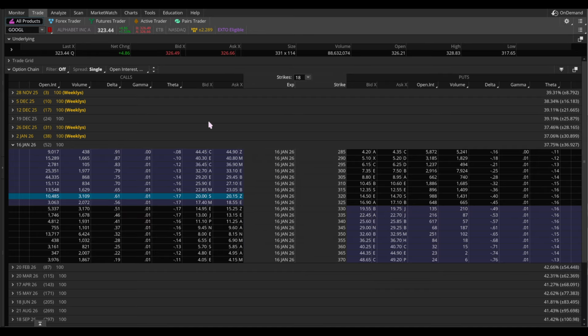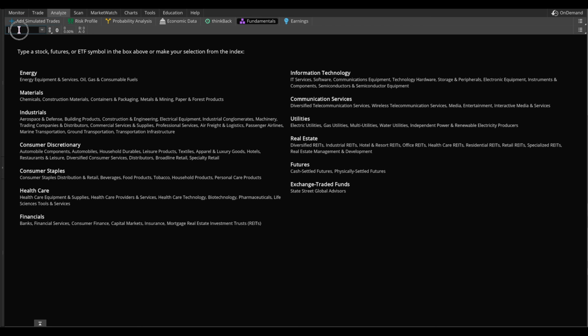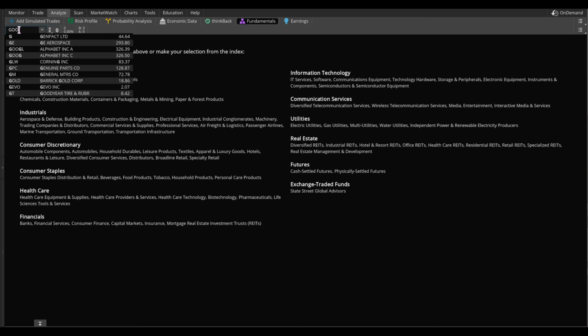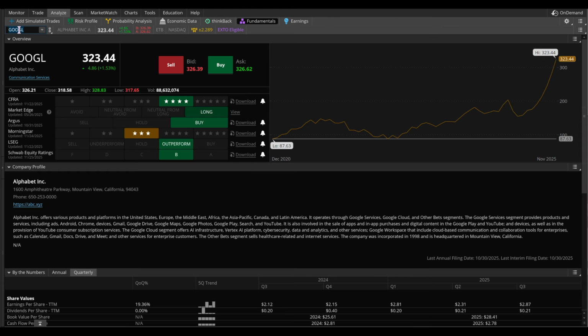Now another way to go about creating an alert is going to be right here under the analyze tab. So from here you can go ahead and type in any ticker symbol that you choose. I'm going to just use Google for example. And if you'll notice, all the fundamentals pull up. Now underneath this basic information here, you're going to notice where it shows you the CFRA, the Market Edge, the Argus, Morningstar, LSEG, and then the Schwab equity ratings.